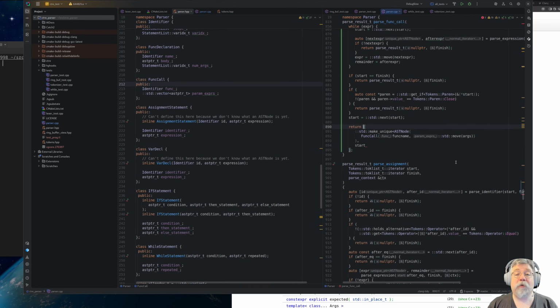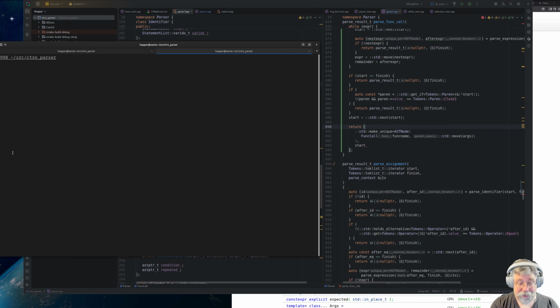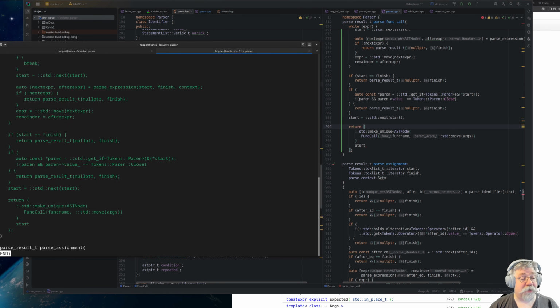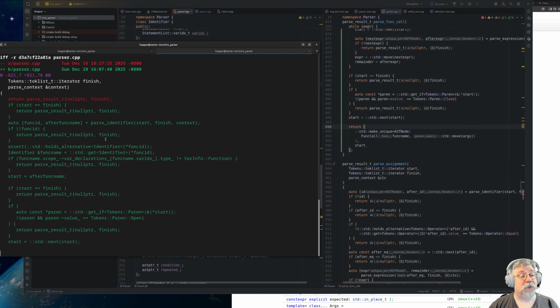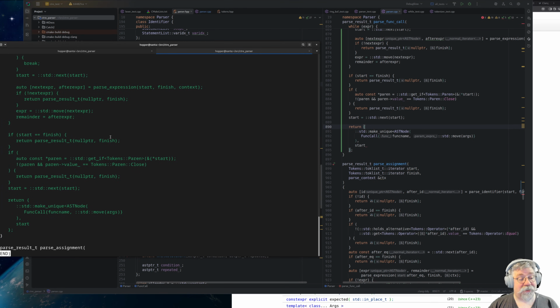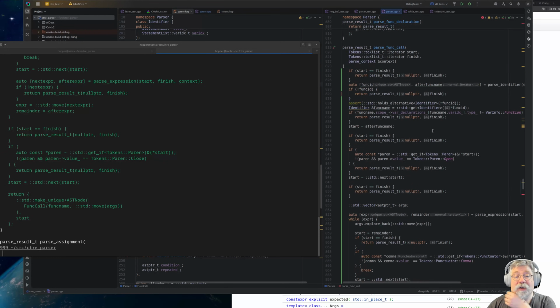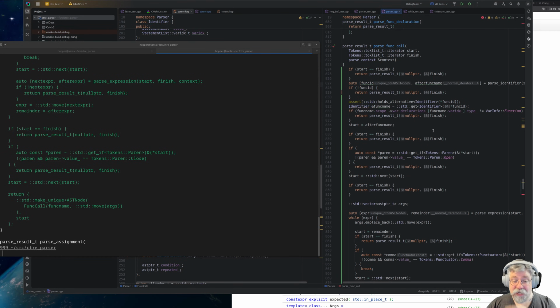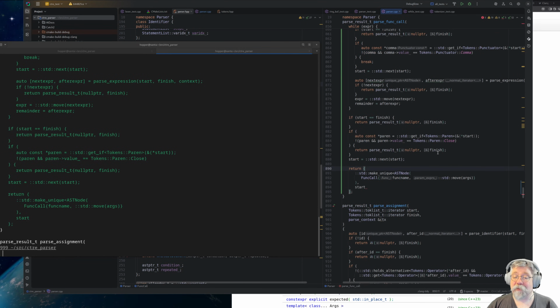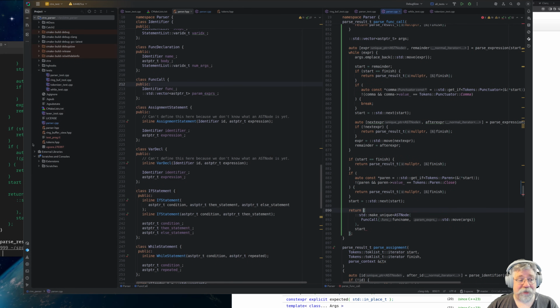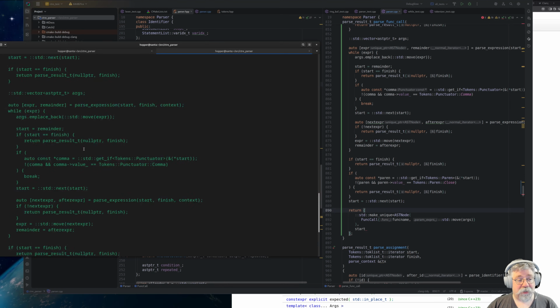So, what was the last thing? Let's look and see if we've made any changes since last time. Yes, we've implemented the parsing of function calls. Now I'm kind of wondering, once we have the parsing of function calls, whether we should make some tests for this before we start implementing actual function calls.